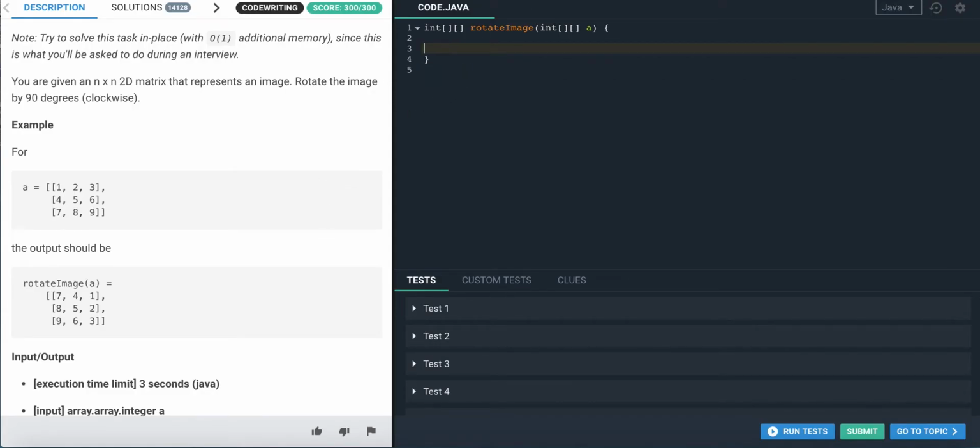So what has been asked here is, if you are given an n into n 2D matrix that represents an image, rotate the image by 90 degrees clockwise. So basically if you just rotate this, 7 will go to the top, 4 will go here, then 1 will come here, right? So 8 will go here, 9 will be here. So it's just rotating it 90 degrees.